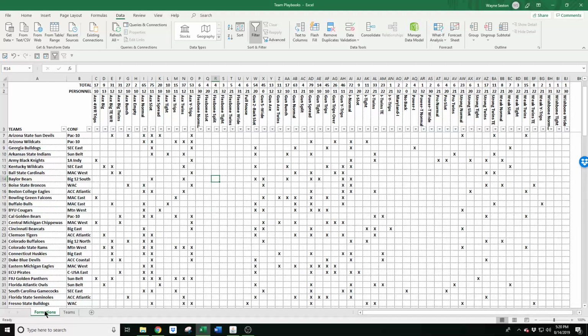Okay. At the bottom left, you'll see there are two sheets to this file. We'll start with the formations sheet. It's just one big huge matrix. At the very top, you can see it has all the formations in the game. There are 60 of them.